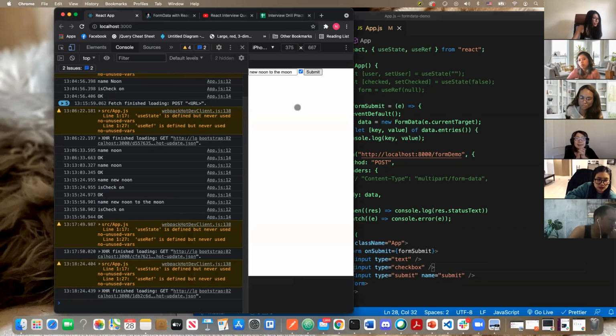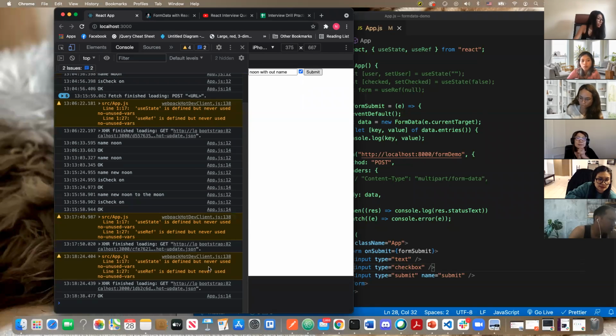Okay, let's see what's going on. Known with our name and submit. Nothing, because it's not going to map any key and value into the form data because it cannot find it if you do not specify the name. I mean, if you do not give it a name attribute, that's why.